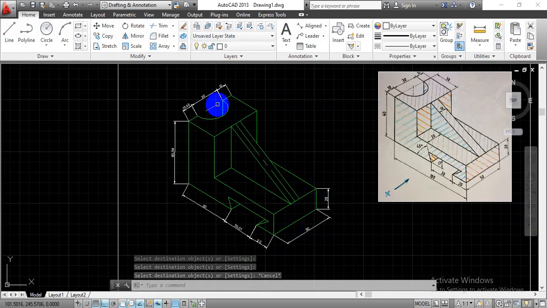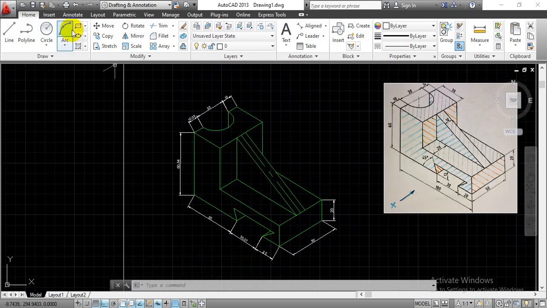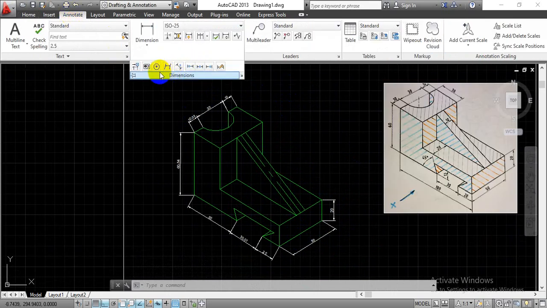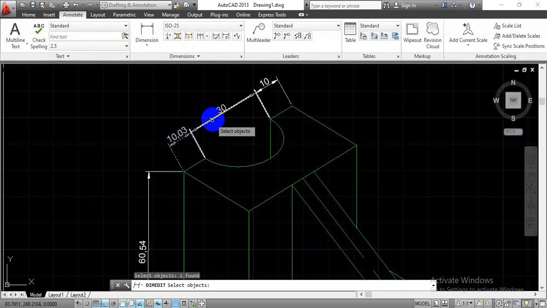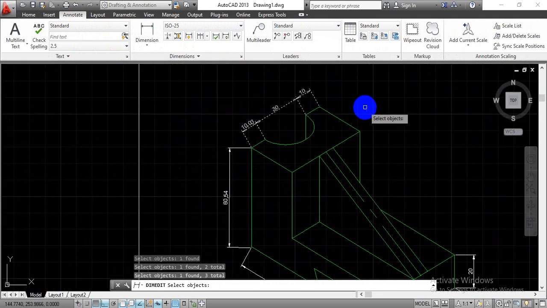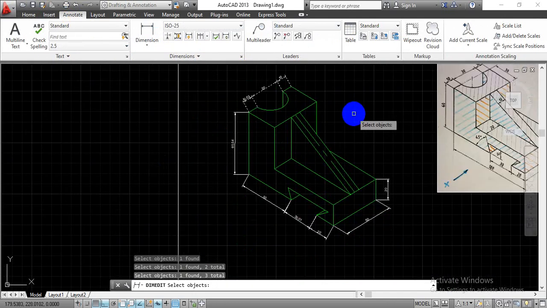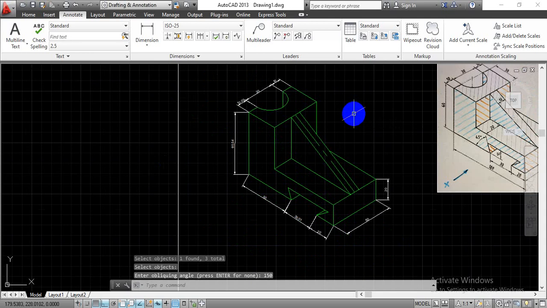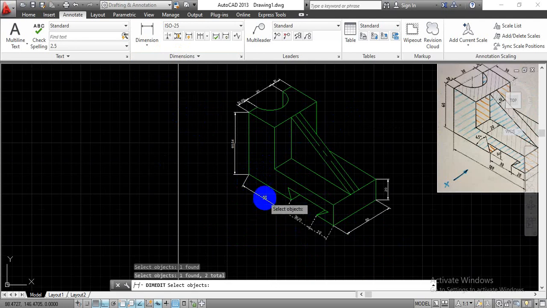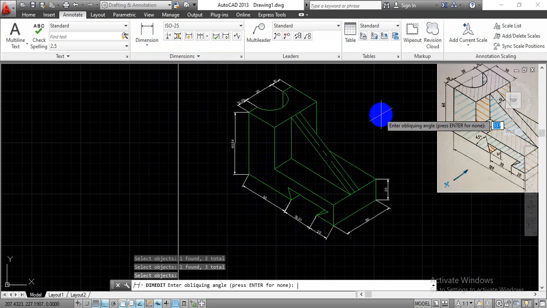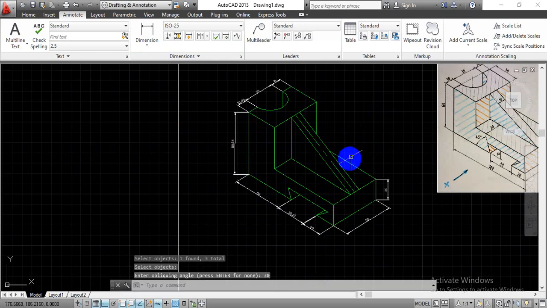If it is not working, you have to separate these dimensions. You select this dimension separately, go with the oblique once again and select these dimensions, this one, again this one, and that we have to make inline with respect to 150 degree angle like this. Similarly, go with the oblique dimensions once again, select these dimensions, and you have to enter the oblique angle is equals to 30 degree like this.